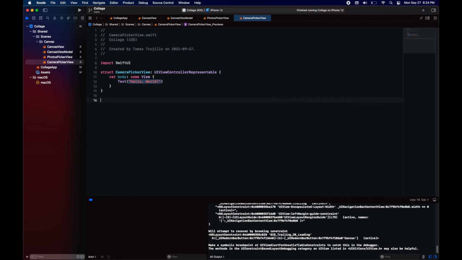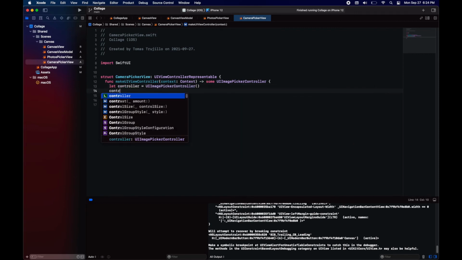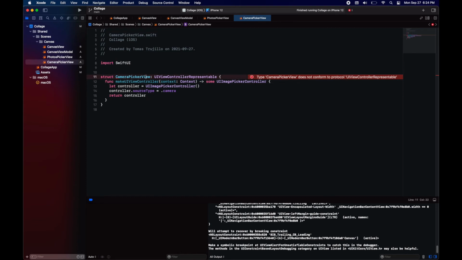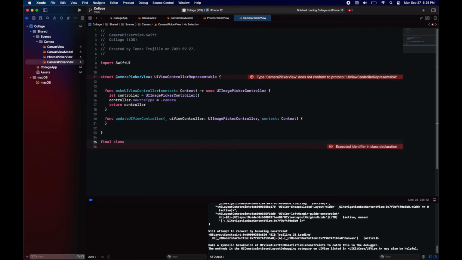Okay, now what we are missing is creating another UIViewRepresentable that will embed a UIImagePickerController, the controller that we're going to use to access the camera of the device. This controller is also capable of accessing the library, but we're only interested in the camera since PHPicker is already doing the library for us. So in the source type, we specify .camera.